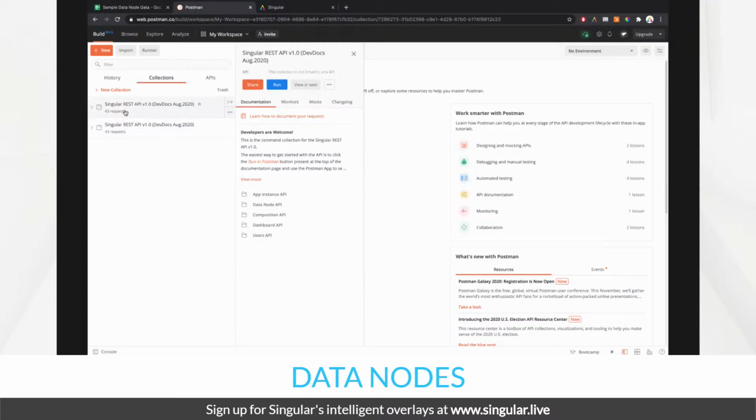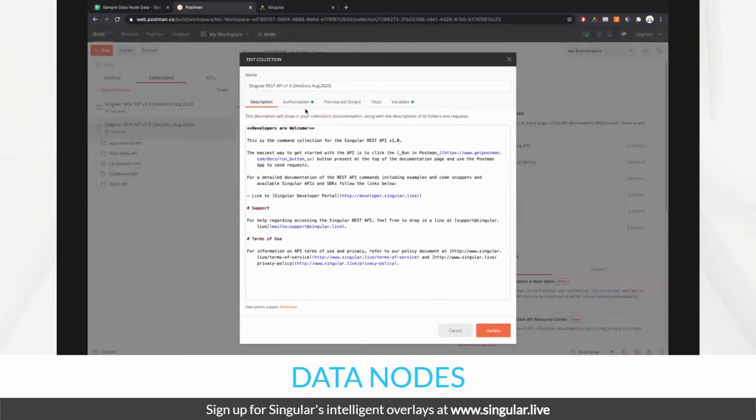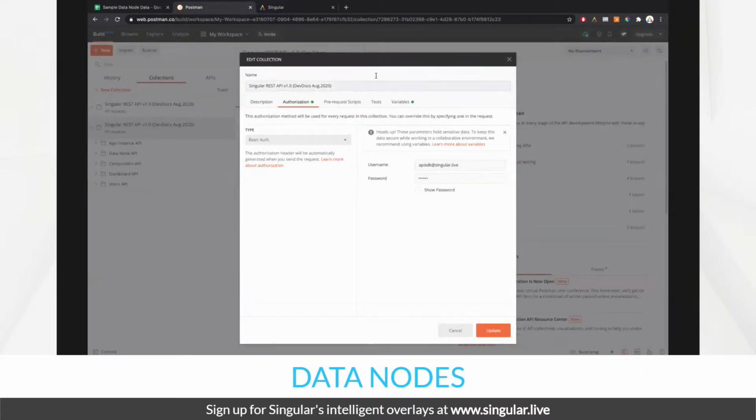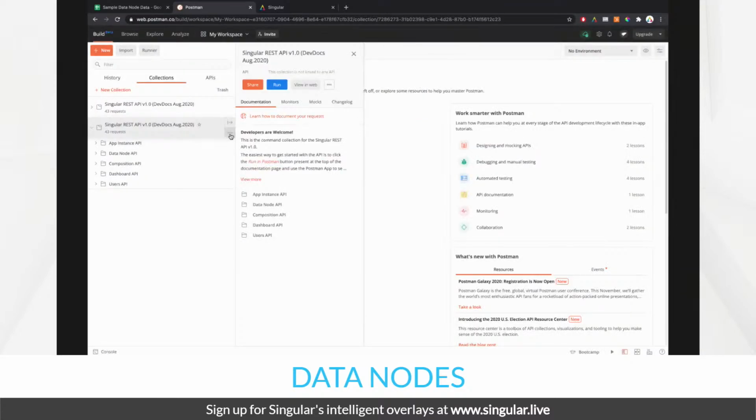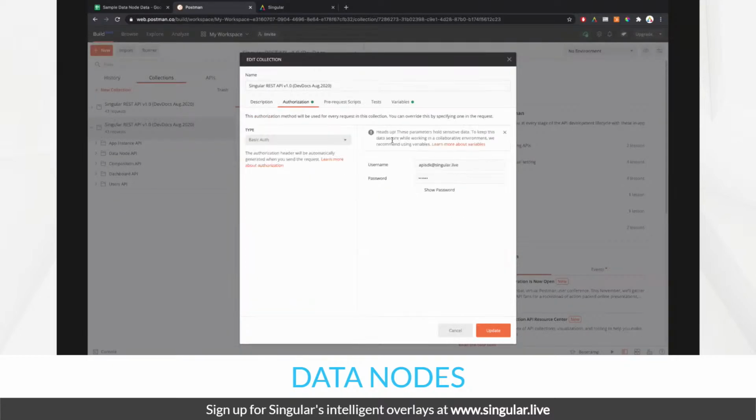Now I already had one in here before, prepared. So you're just going to see one when you click on this the first time. This is the one that gets dropped in here. It's a little bit tricky. You go to that parent folder here and you click this button and then you hit edit. Here, you're going to have to adjust the authorization. So you need to put in your username and password so that Postman can actually access your Singular account and create the data node and do all sorts of other things.